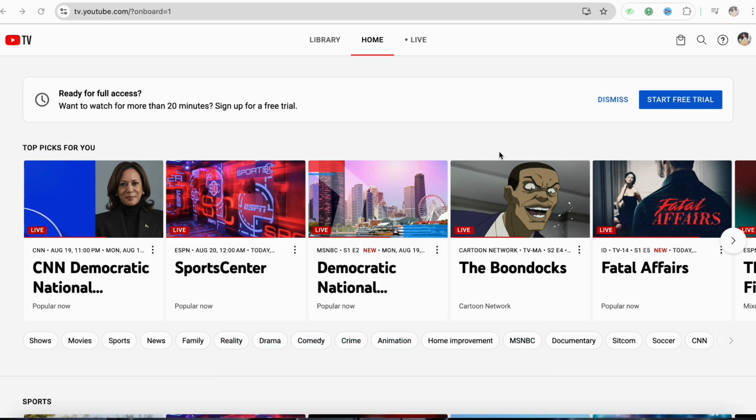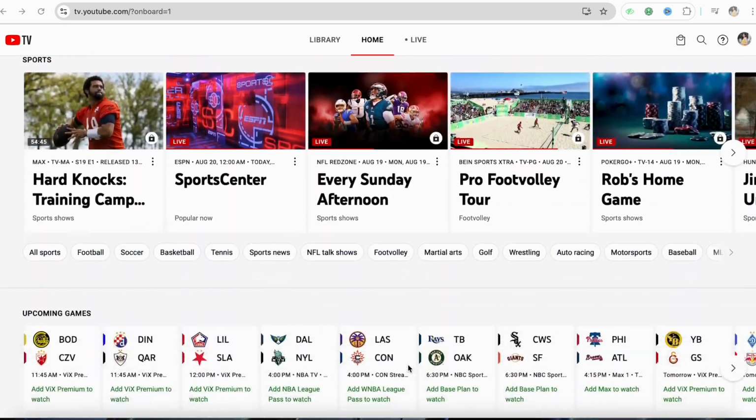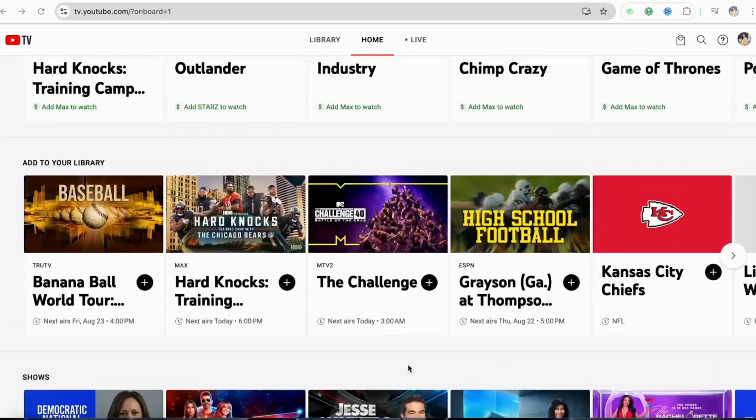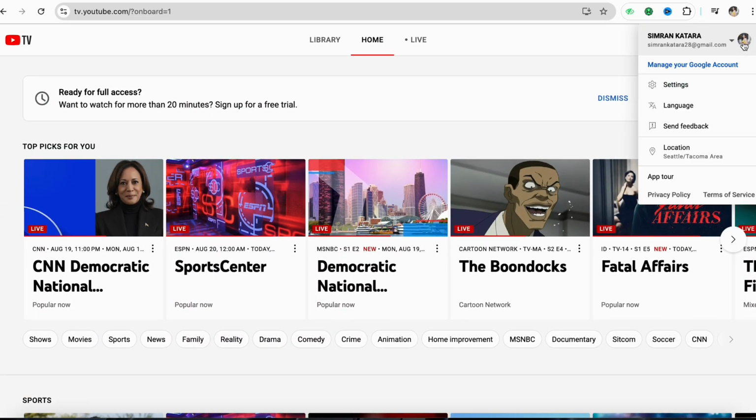So first of all, you have to simply open your preferred browser and search for tv.youtube.com, and you will land on the official website of YouTube TV. From there, simply log into your account using your credentials. And once you are logged into your YouTube TV account, all you have to do is click on the profile section from the top right corner of your screen, and from there you will be able to see a bunch of different options.